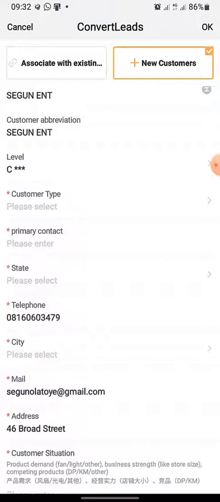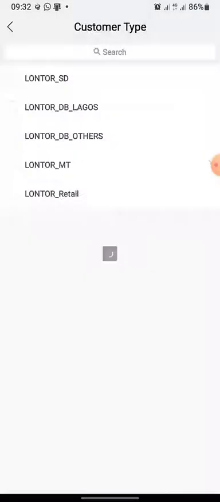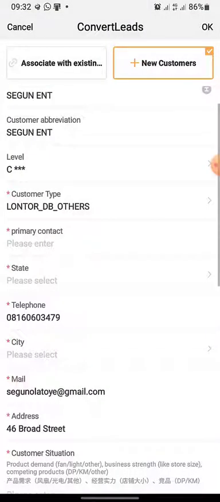Okay, so let's proceed. So under customer type, you have to select the one where you belong. Is it open trade? Is it distribution? Is it modern trade? Is it Lagos? Depending on the one you belong. Okay, I'm going to pick Lonto distribution order. Order means other state apart from Lagos.